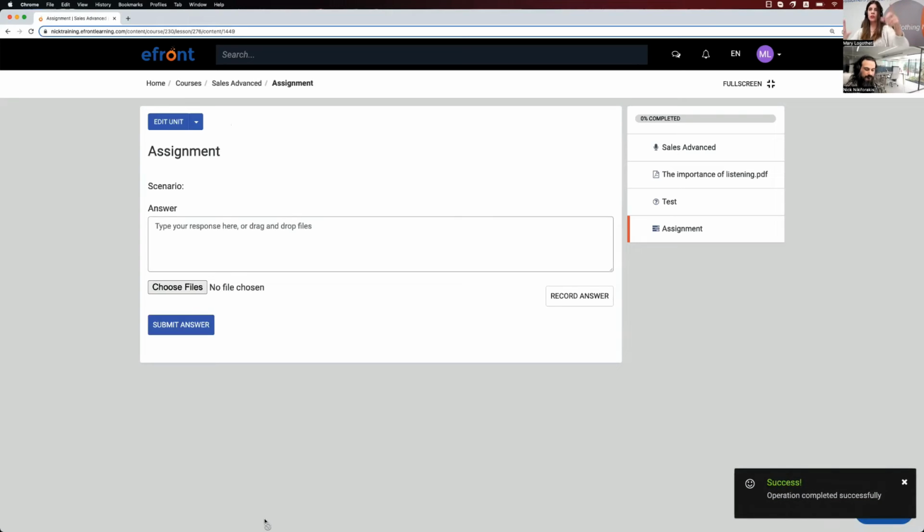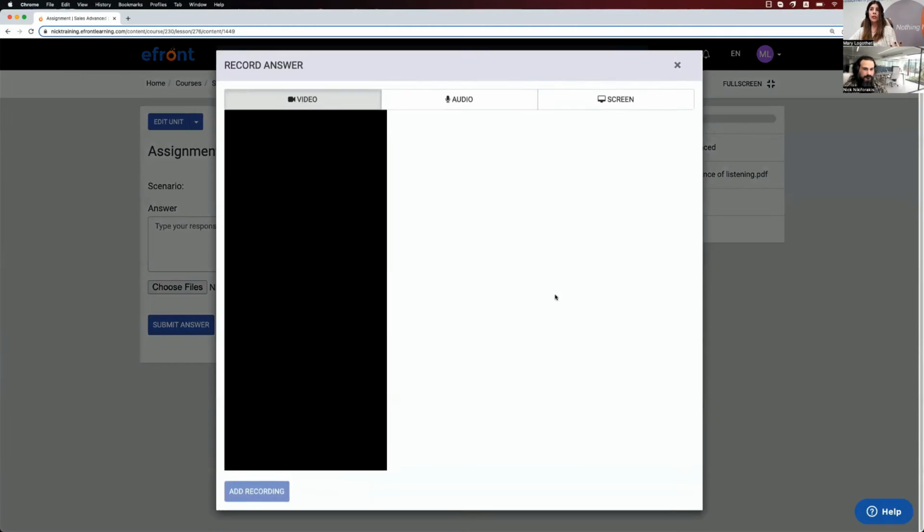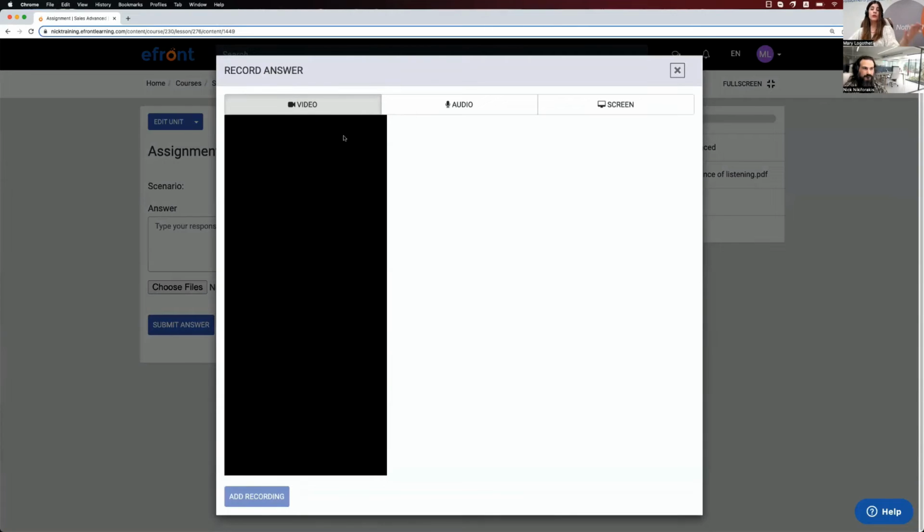And I'm just going to show you also the learner view more or less. The learner will be able to see that this is an assignment unit. They have right here your question. And now they can get back to you in many different ways. They can type their answer, they can drag and drop a file, or record an answer, which means that they can use their camera from their device.